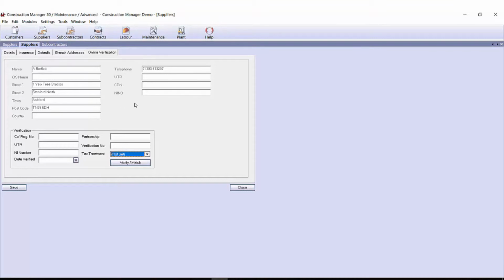There is also the option, if this supplier had not been verified through the online portal through HMRC yet, as long as you've gone through the settings and filled in the gateway username and password to be able to communicate with HMRC, you will be able to fill in the information, not put the verification number or the date that's been verified in, and click on verify match. This will then bring up another screen for you and we'll go through a process of trying to match that supplier or that subcontractor with the details that they've already got on the system for you.